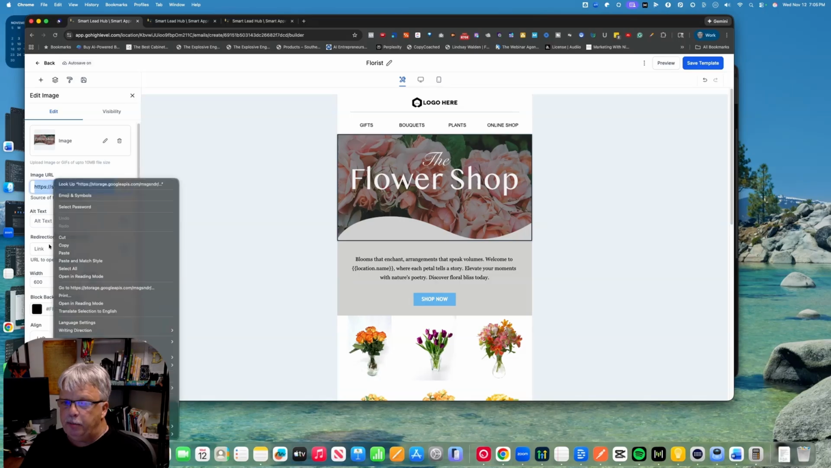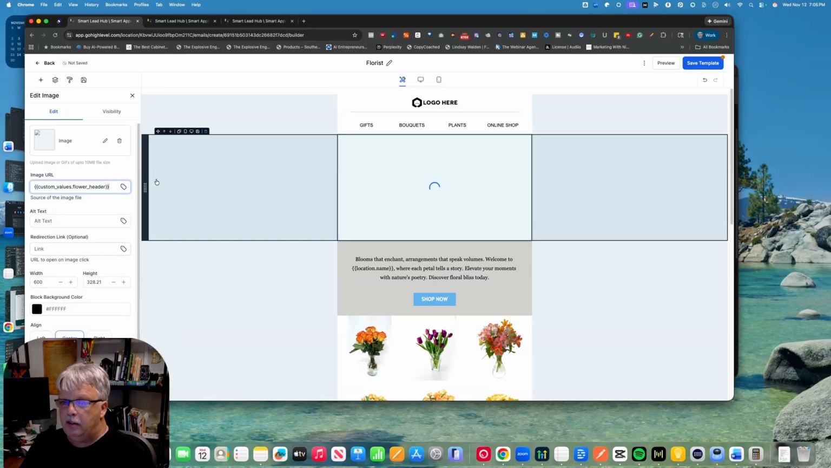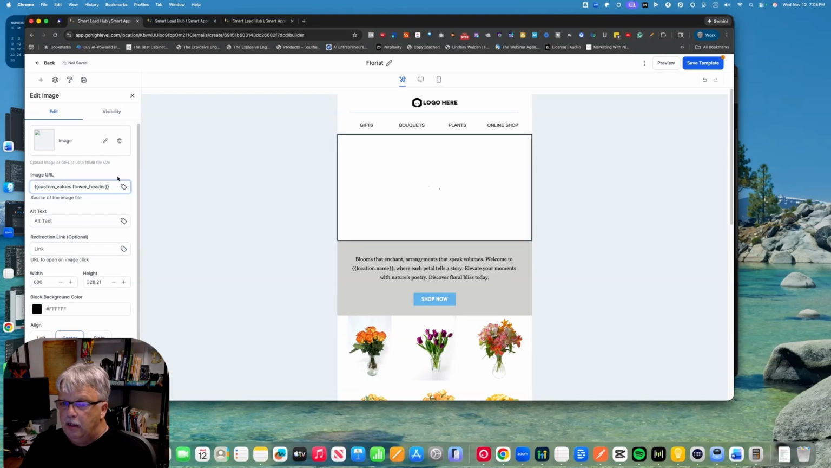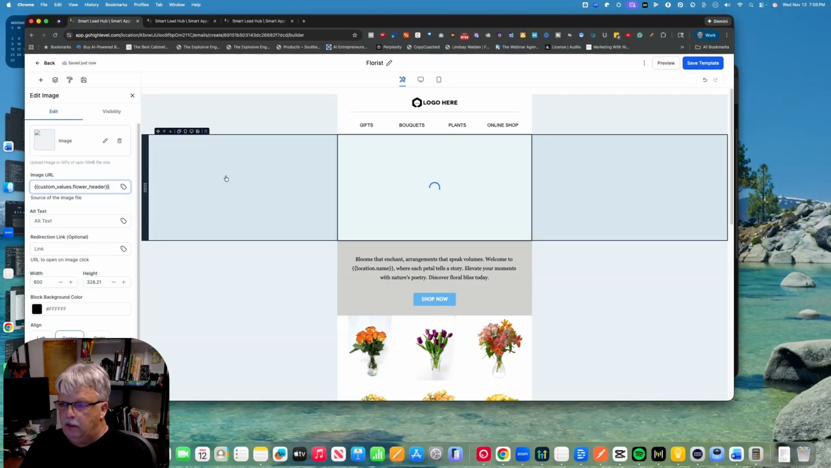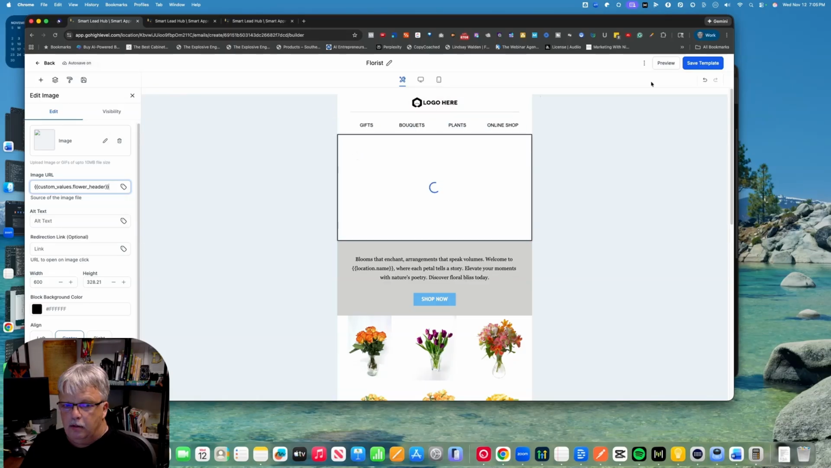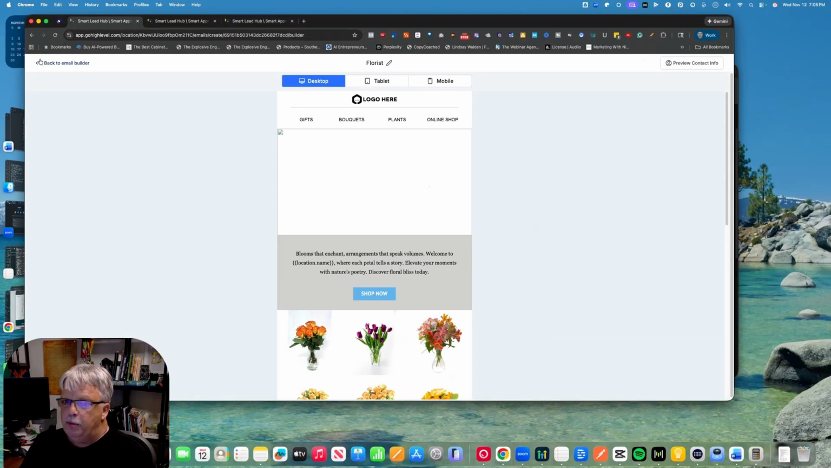Anyway, you can go into here where this image URL is, and you can do one of two things. You can paste that custom value in here, and it'll look for it. It's getting it. And what it's basically doing now is looking for this value within the system. And so it was just created. I can still save this template, and I should be able to preview it.